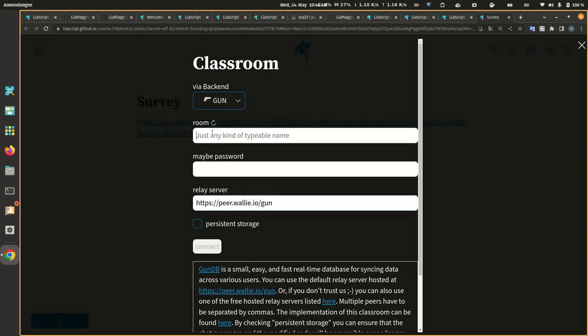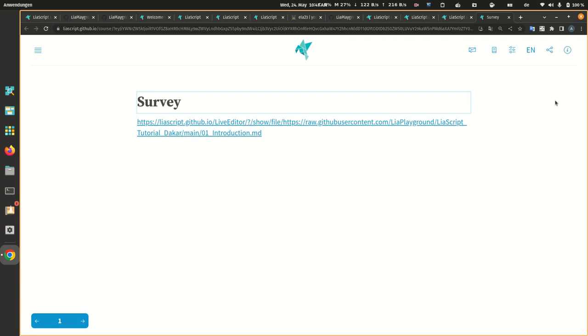We can create a new room. Either you choose it randomly, or we call it ELA23, and we connect. The URL has changed, and if the QR code works, maybe you can try. Persistent storage is not ticked, because with GunDB, since it's a database, you can also store your content for later. You can open a course, take your own notes if you want to, and store this within your randomly chosen room with your private password, or invite others.